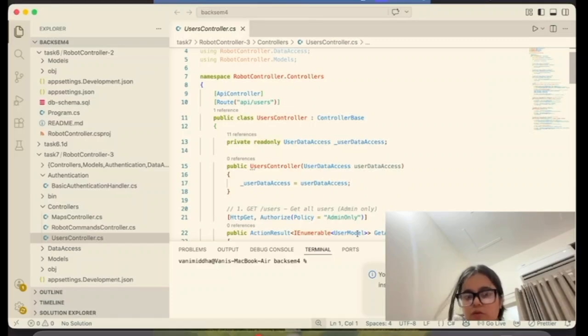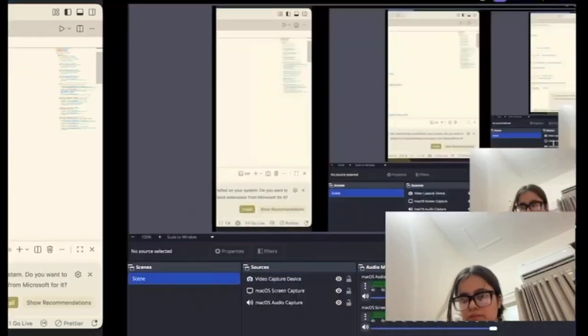The application follows a REST API architecture where different controllers manage users, robot commands, and maps. PostgreSQL is used as the database, while ASP.NET Core handles the backend logic and API endpoints. The project also integrates Swagger so that the API can be tested easily through a browser interface.